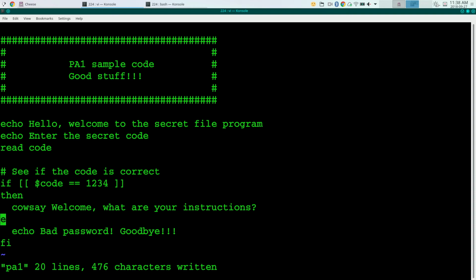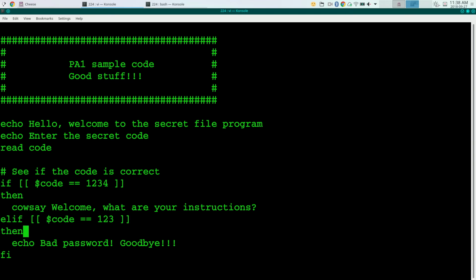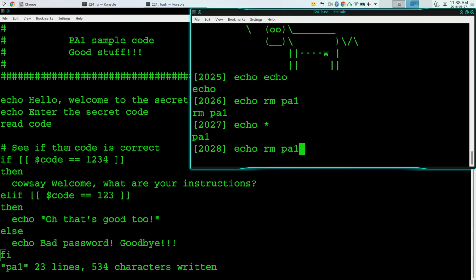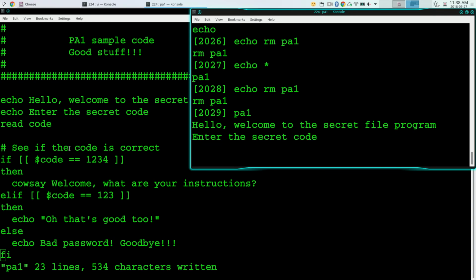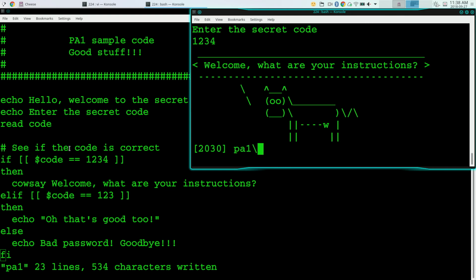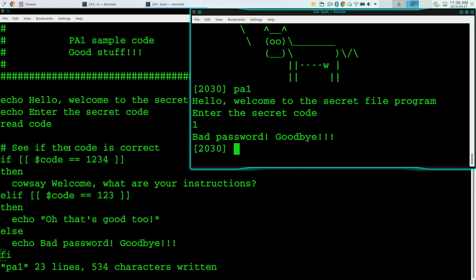And let's try else if. I don't know if I got the syntax right. So if code is 1, 2, 3, 4, that's good. If it's 1, 2, 3, we'll say that's good too. Otherwise, we'll say bad password. I might have that else if wrong, but we'll take a shot at it. So PA1, 1, 2, 3. Oh, that's good too. 1, 2, 3, 4. And 1 is bad password.